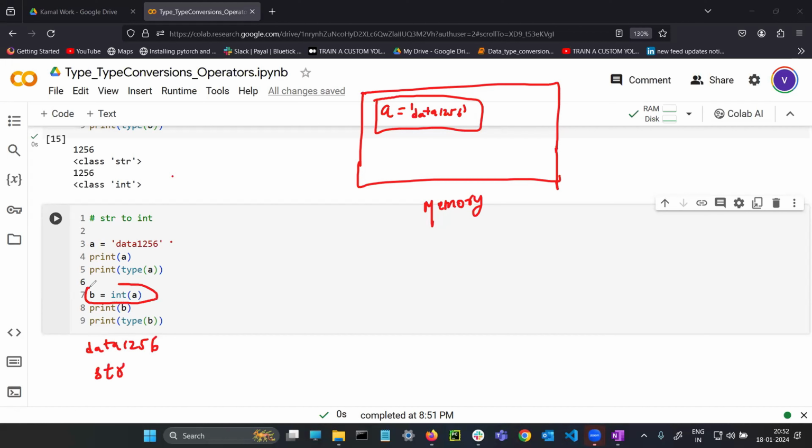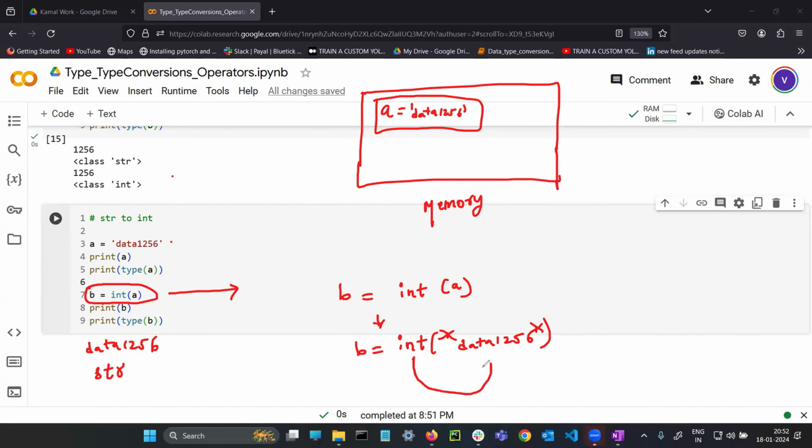Focus on the 7th line. B is equal to int of A. What is A? A means "data 1256". What will int do? Int will remove the quotes, and it will also check whether all are integers or not. Few integers are there, few text is there. It is not possible. So in this line, you are going to get an error.